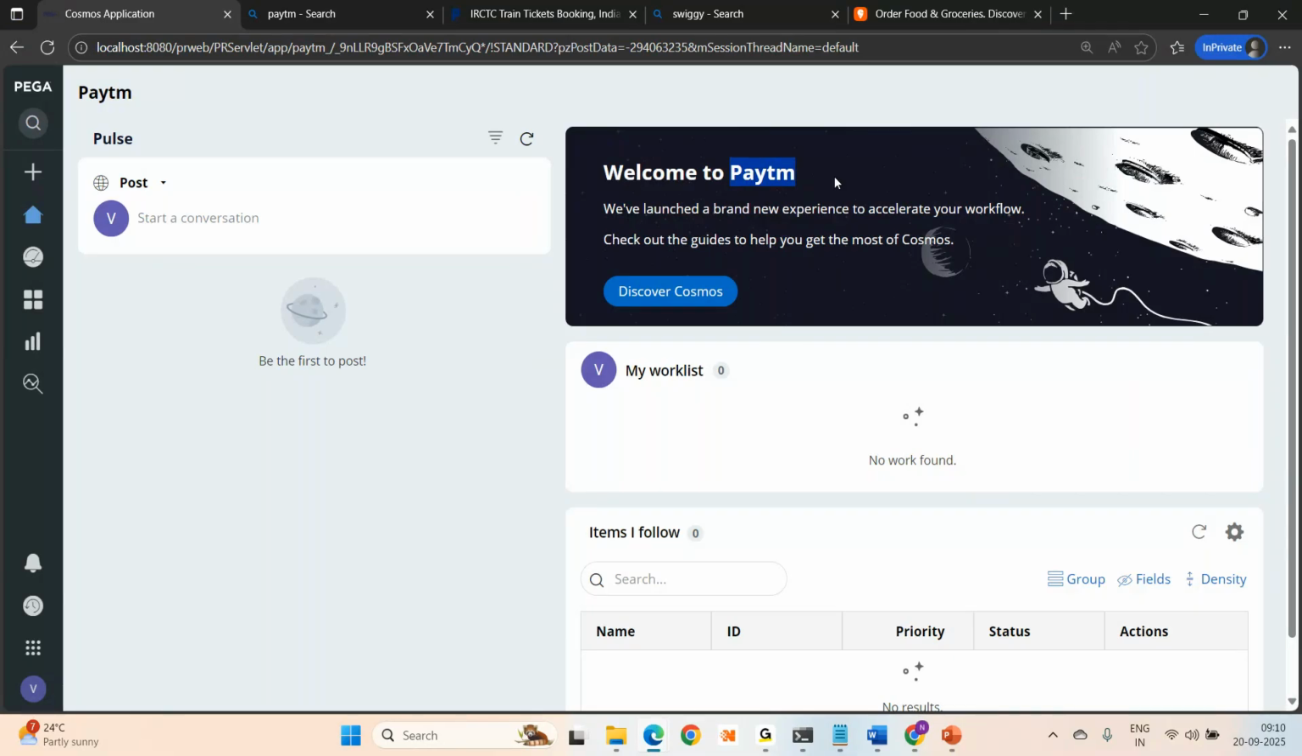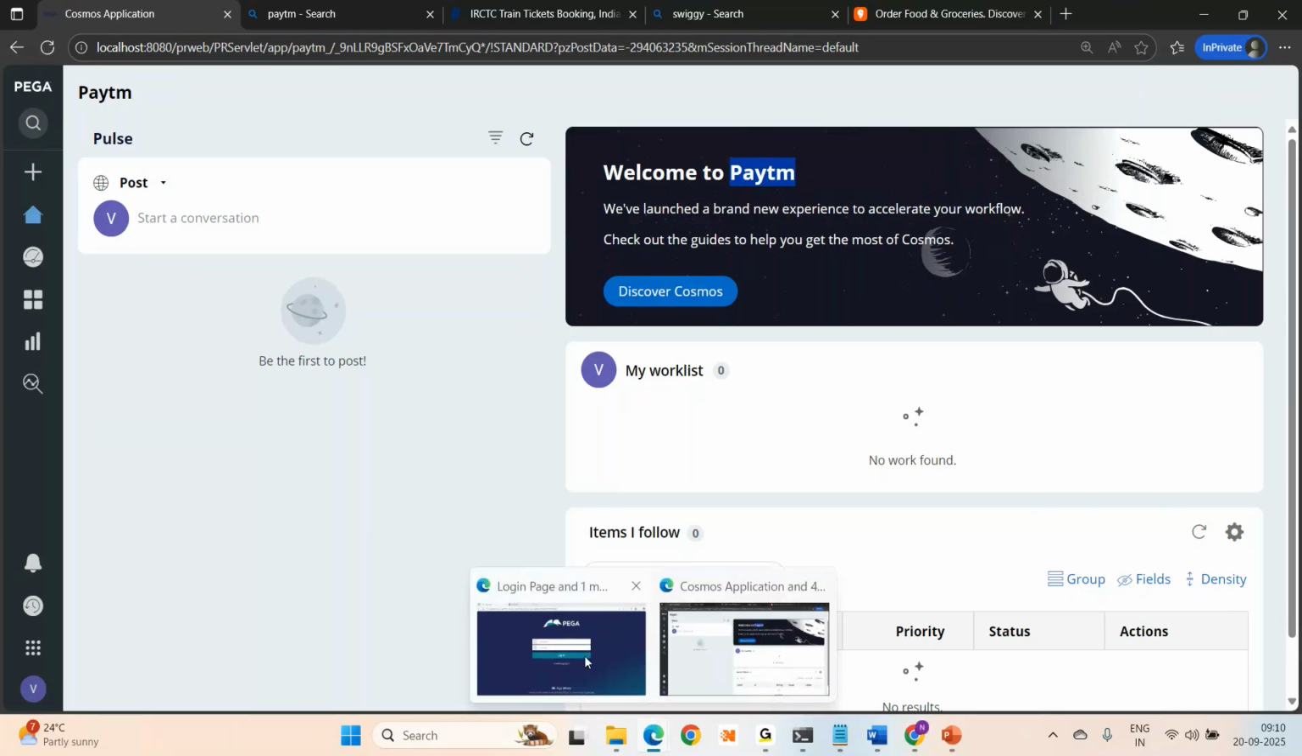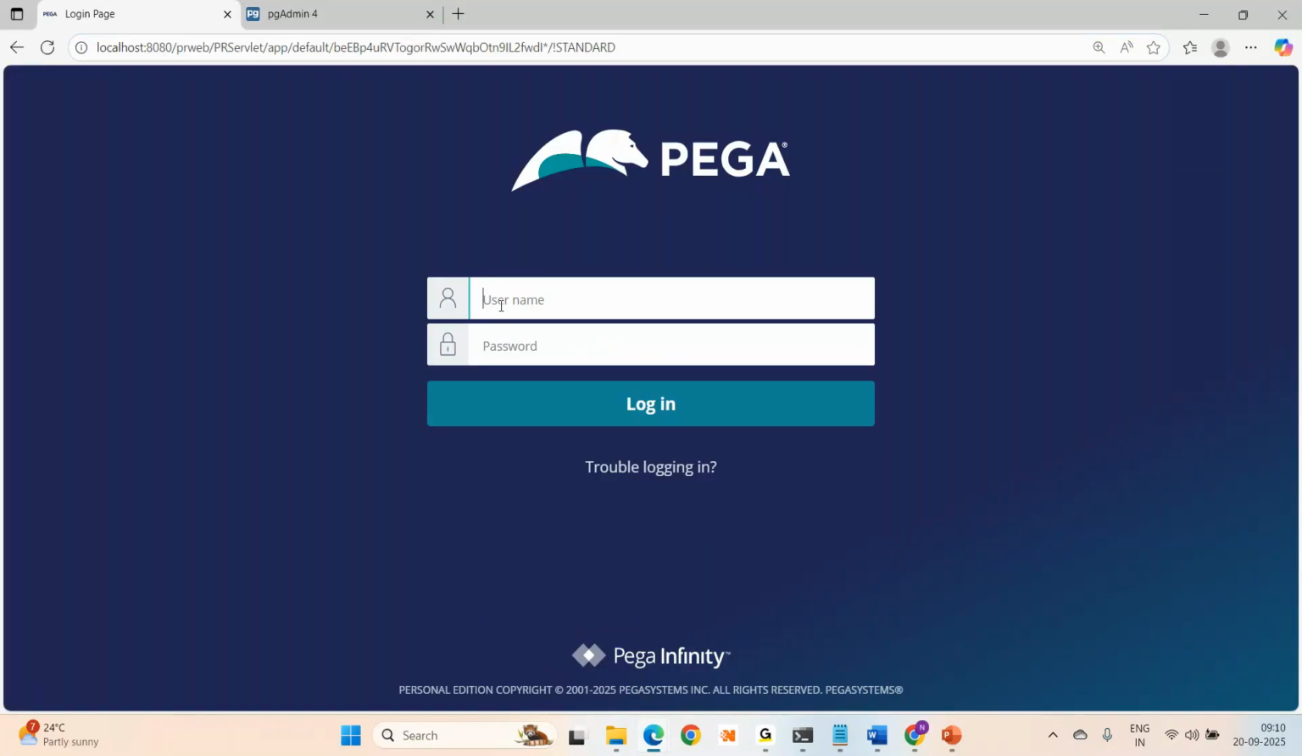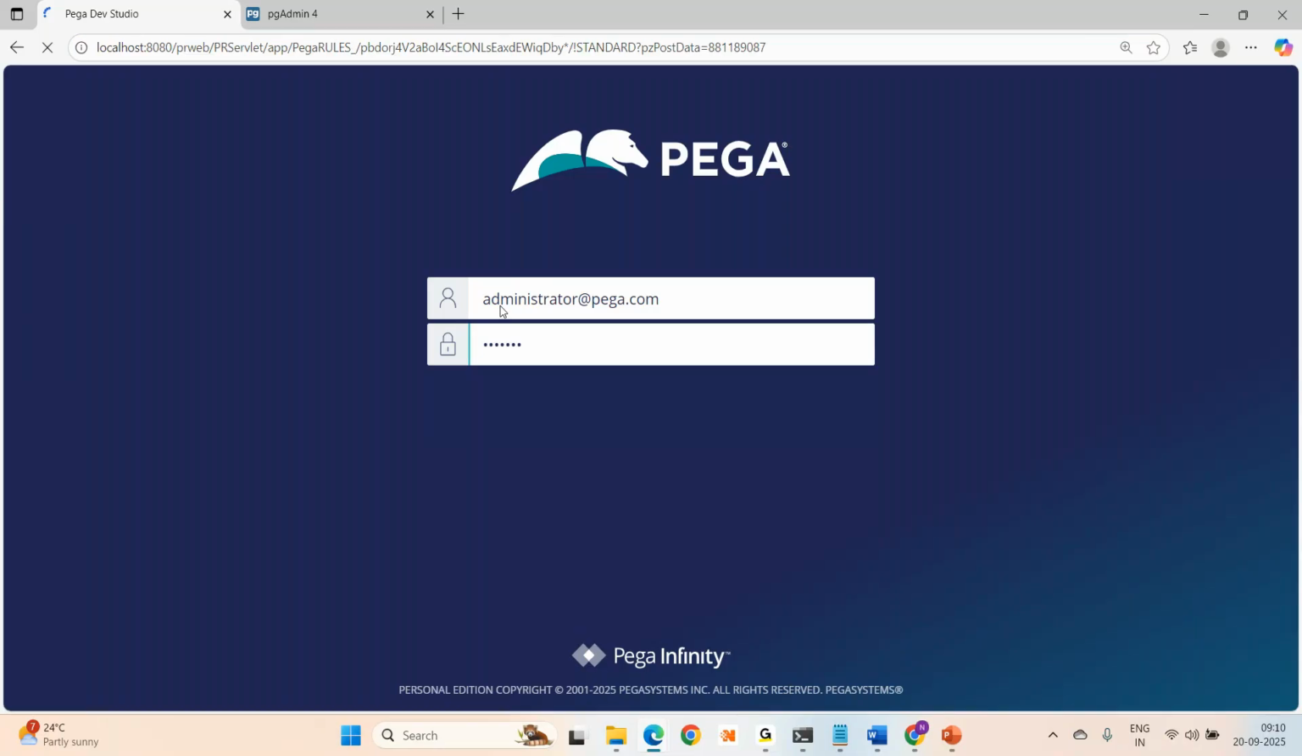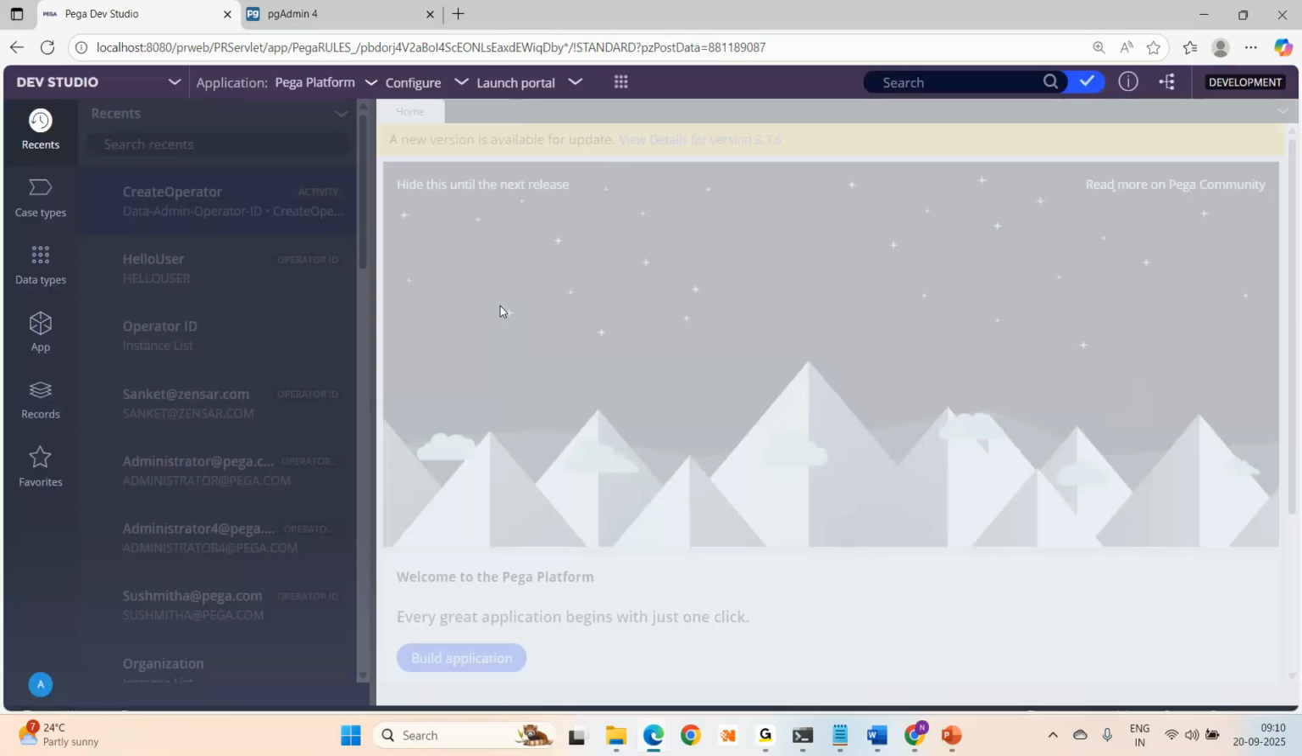Now this is the user portal. I can't even change my access group. In the user portal, you can't change the access group of the operator, right? So now if I want to go back to that claims application, I can't change it. So I'm logging in as administrator.